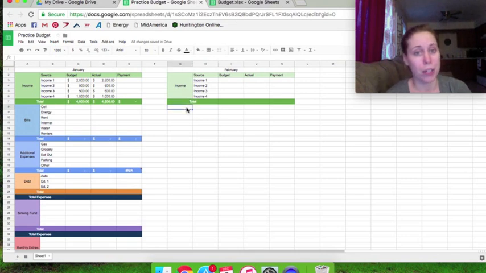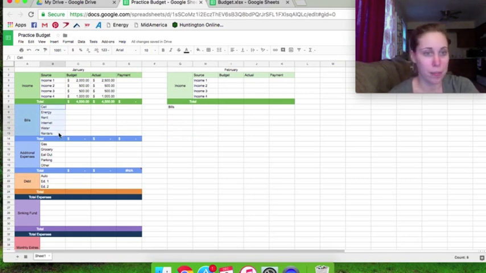So right below here, as you can see over on January, I'm going to have bills. Okay, and the cool thing is, once you do this already in a month, all you have to do is copy and paste it. So for example, I've got all these right here. I'm just going to highlight them, copy and paste them.